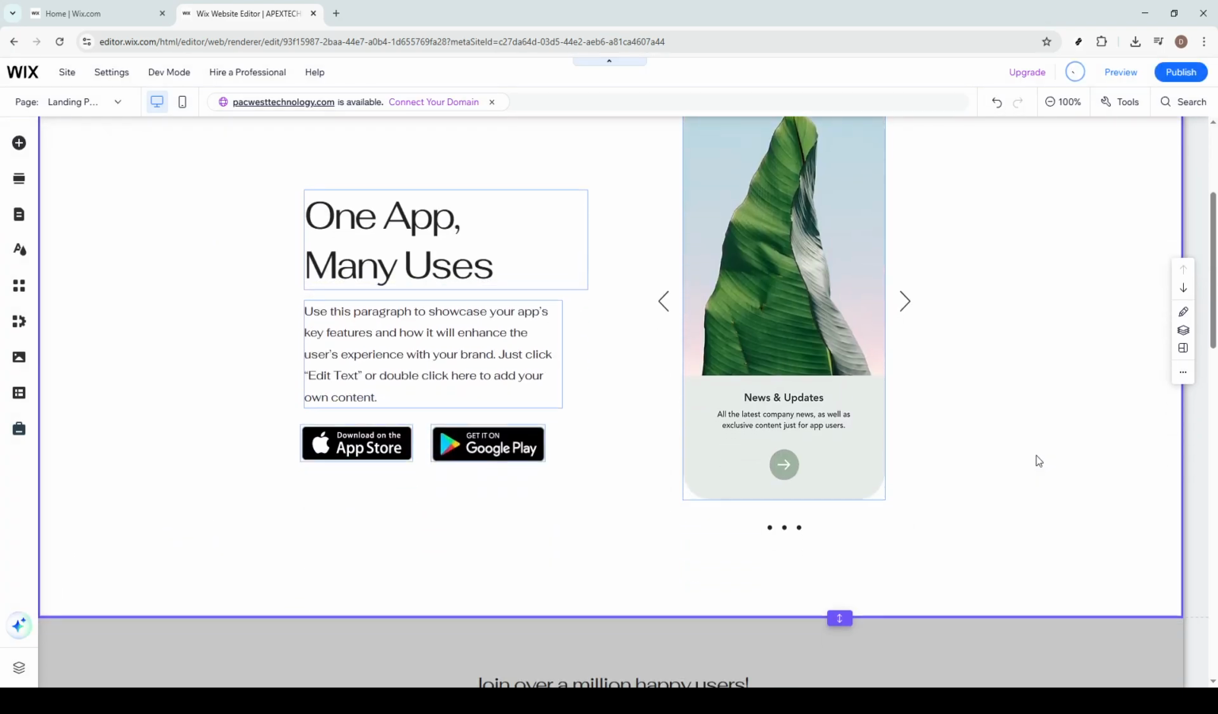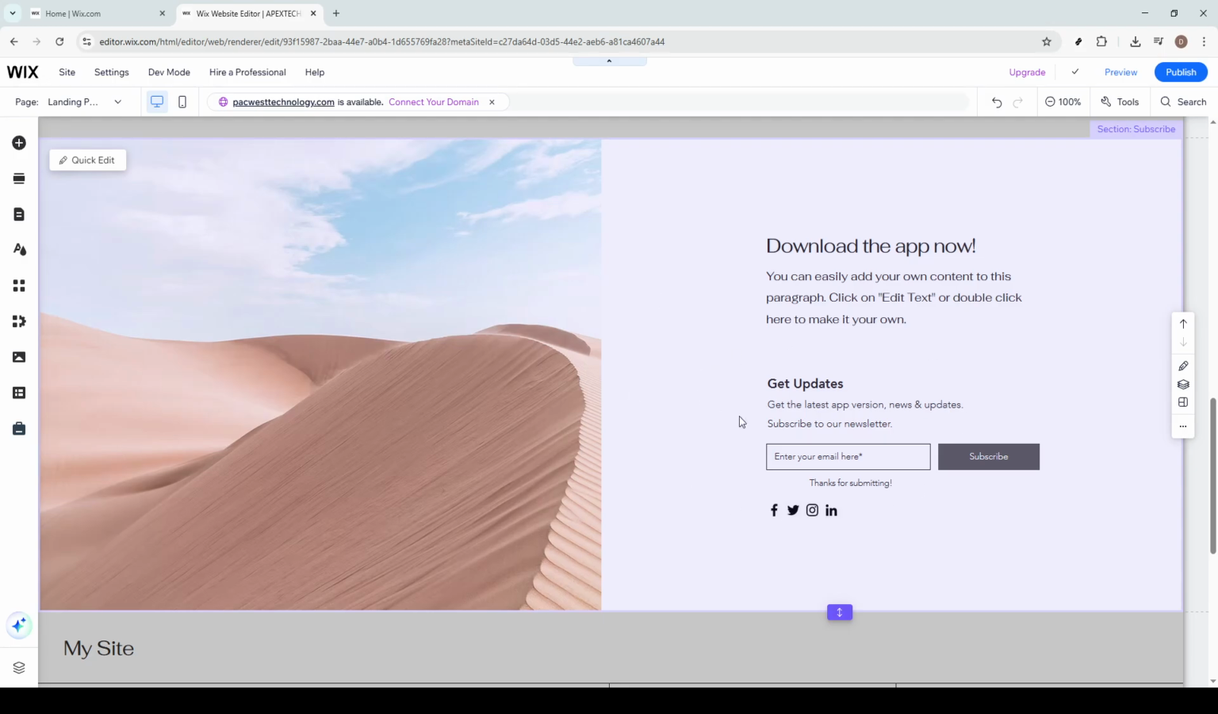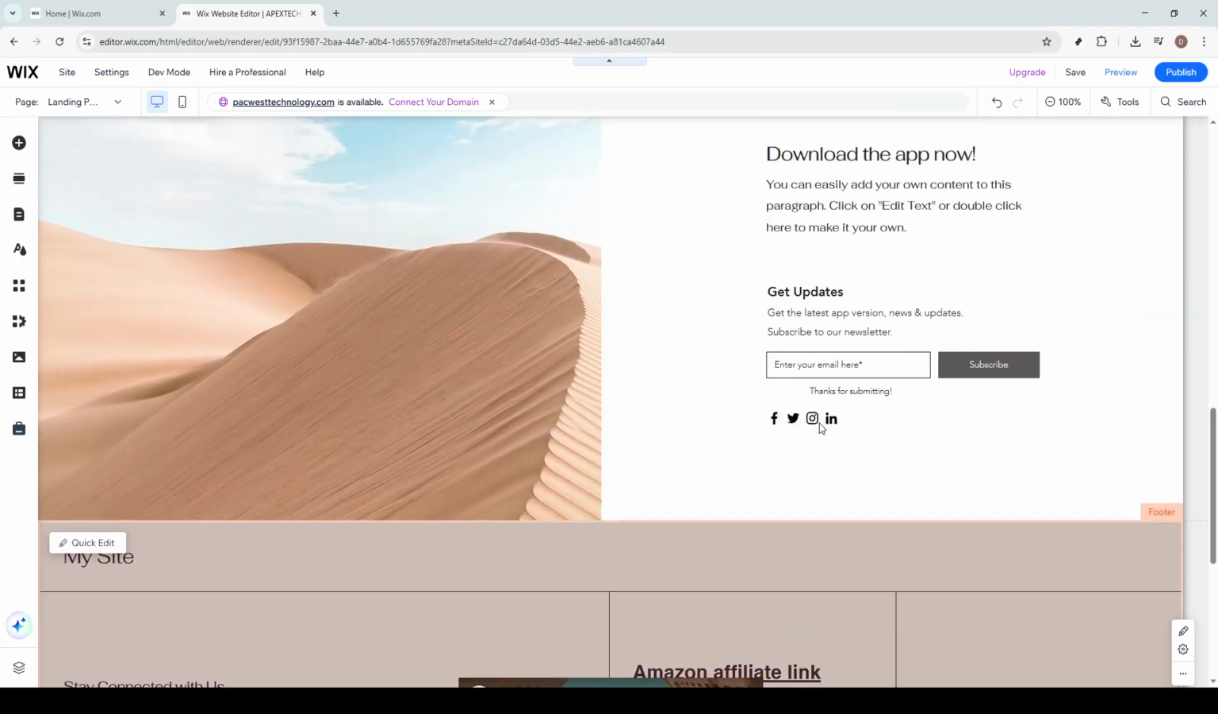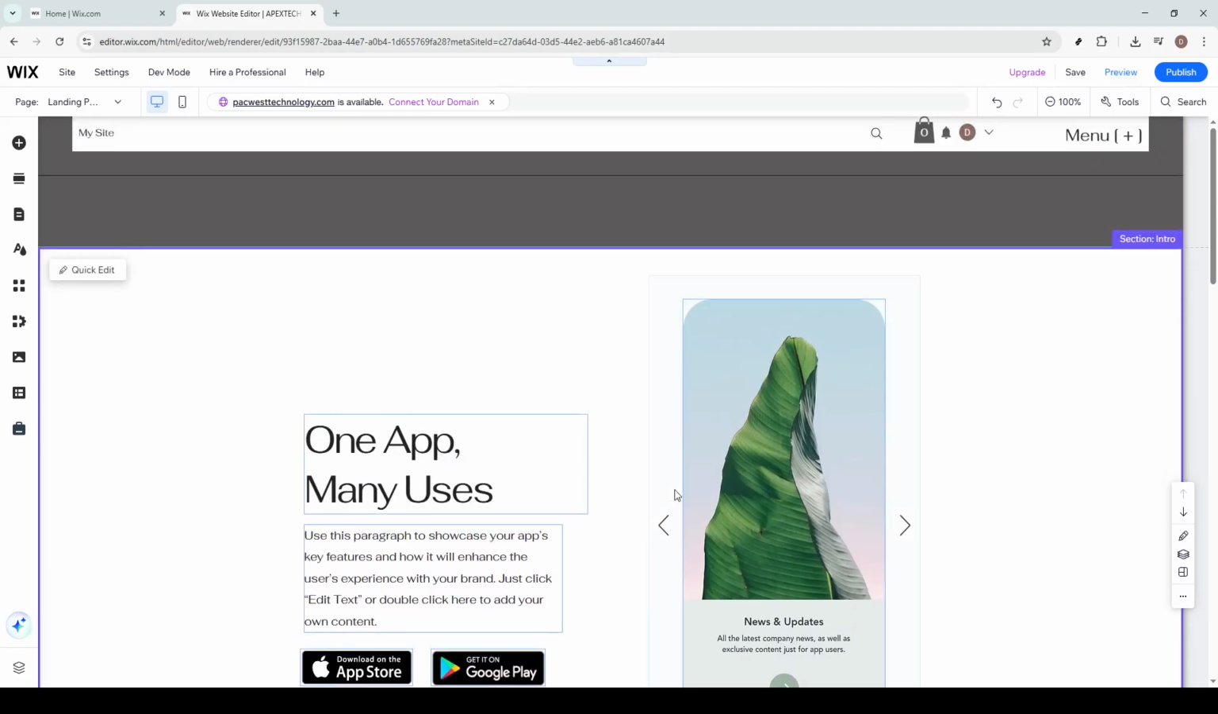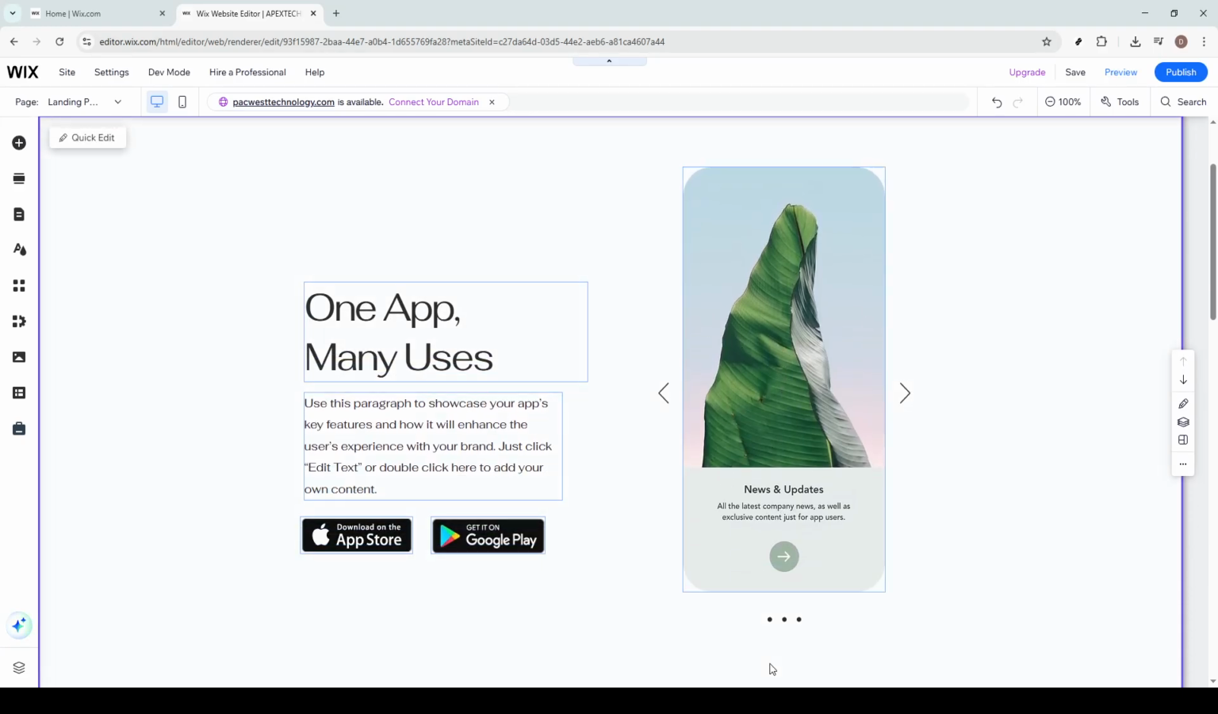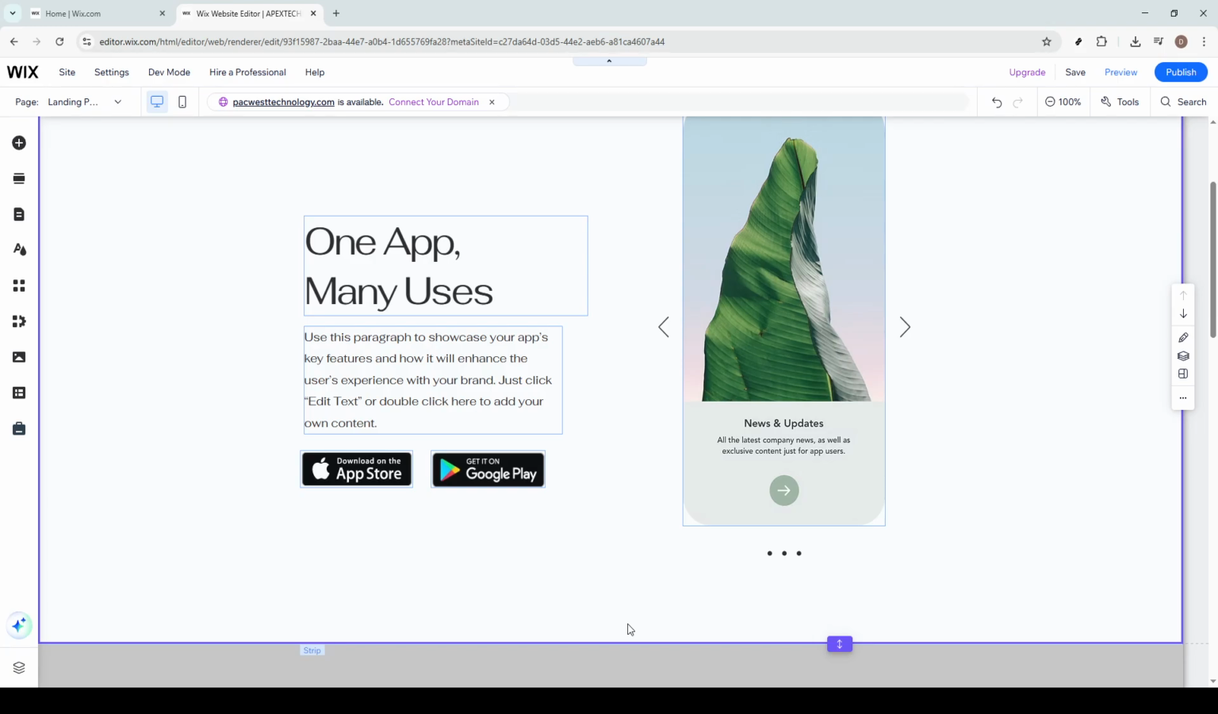The landing page will now be added to your website, and you can start editing it to fit your style, brand, and content. Customize text, images, buttons, and forms to make your landing page engaging and effective. And that's it. You now have a fully functional landing page on your Wix website.